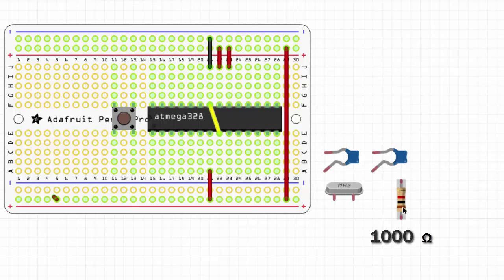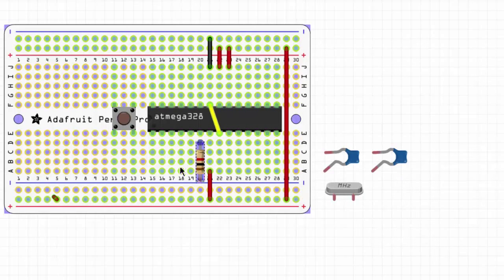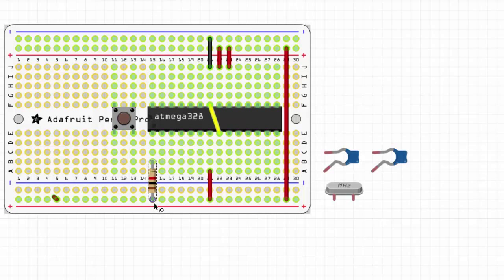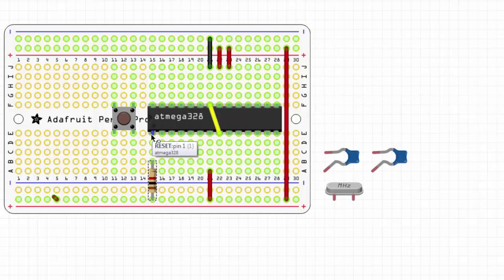I have a 1K ohm or 1000 ohm resistor here. I'm going to bring this in. We're going to set it right in here so that it goes from 5 volts here up to our pin 1 on the Atmega. That resistor will keep the reset pin at 5 volts. We're going to use the switch over here to intercept that 5 volts, ground it, and that will allow us to reset the Atmega chip.